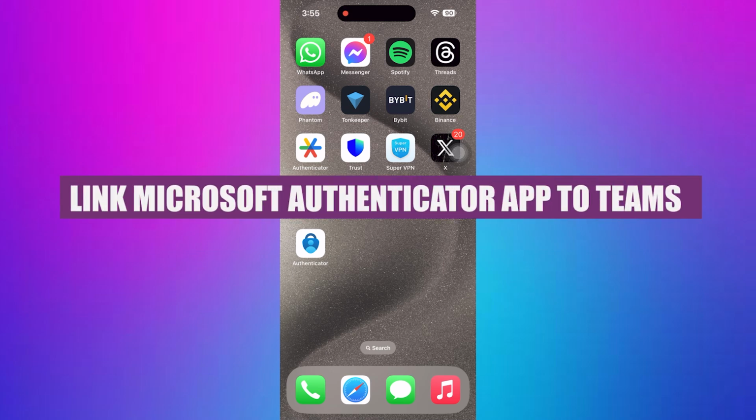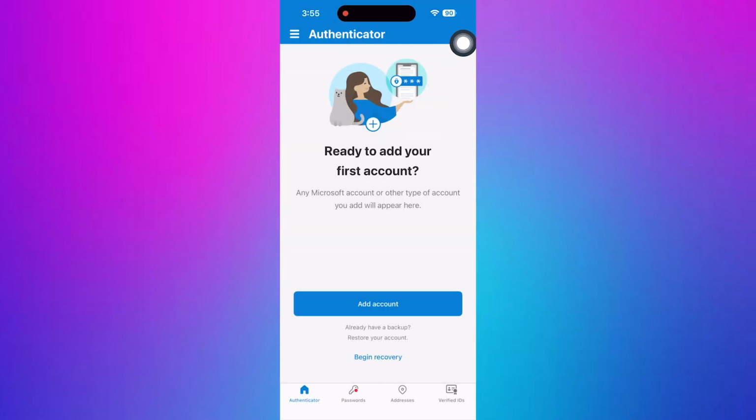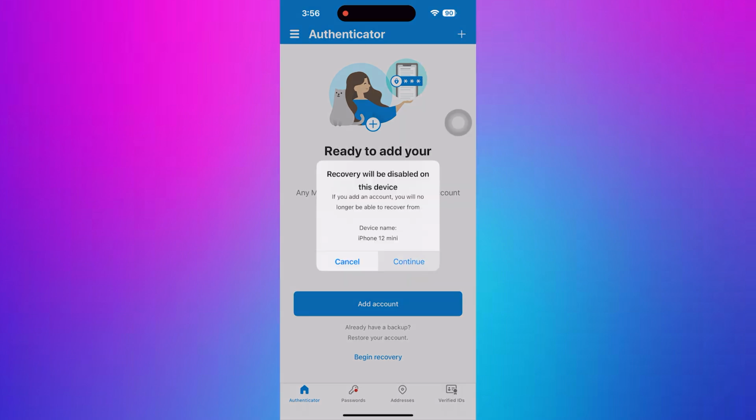In this video, I'm about to show you how to link the Microsoft Authenticator app to Teams. First, open the Microsoft Authenticator app on your mobile device. Next, tap on the plus icon in the top right corner of the app to add a new account. After that, tap on Continue to proceed.